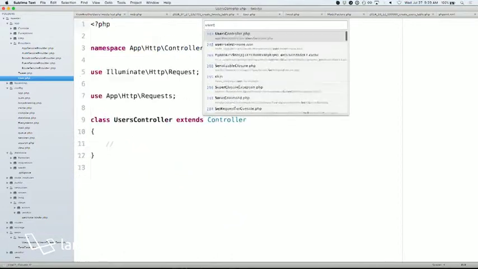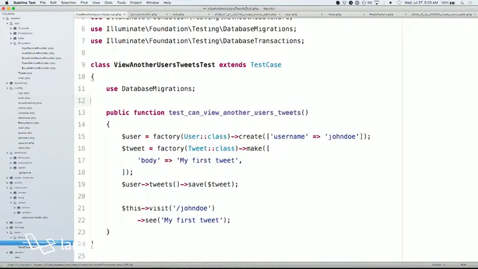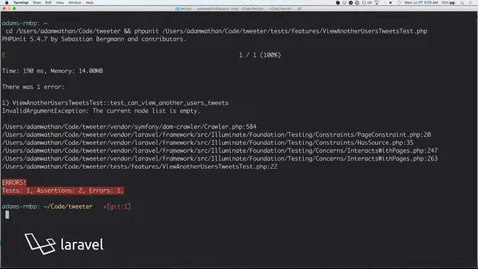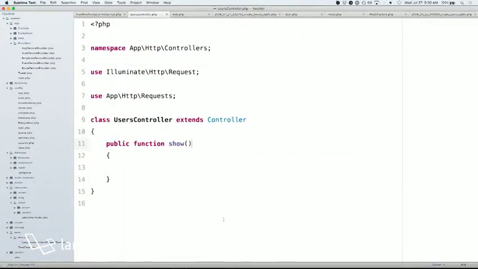So we head over to our UsersController that's newly generated and define the show method. We'll just leave it empty and run the tests again. And now we get an error that the current node list is empty. What this means is that in this test where we're doing this see assertion, it's trying to inspect the HTML that came back and find the text that we're looking for. So the way it works is it crawls through all the HTML DOM nodes and looks for the text. And in this case, we aren't returning any HTML, so it can't find anything to check against.